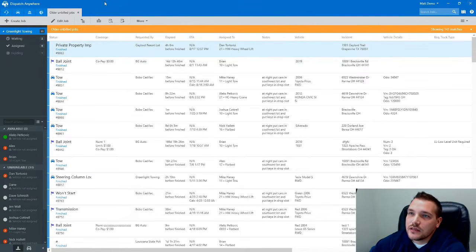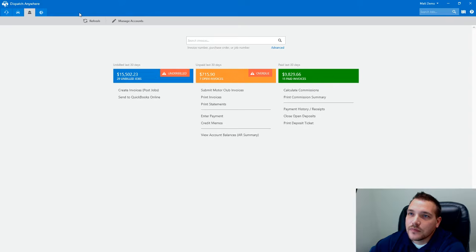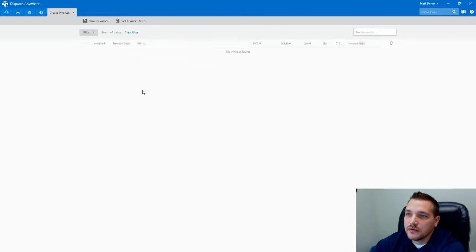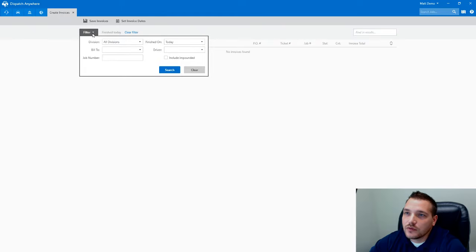So let's get into the beginning parts here. I'm going to close this out. I'm going to actually go into the create invoice / post job area. Whenever we go into anything accounting, you're going to need to set your filters. So this defaults to today's date, so we're going to go ahead and change this.